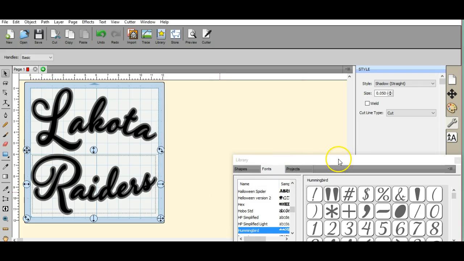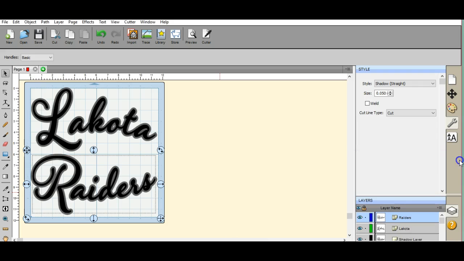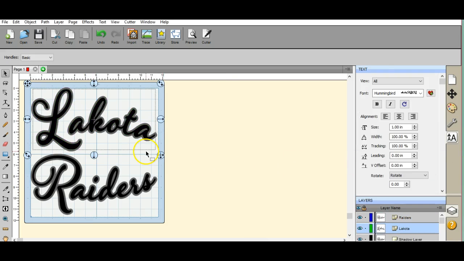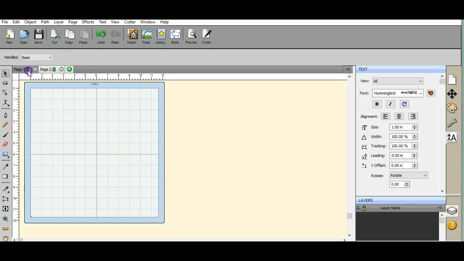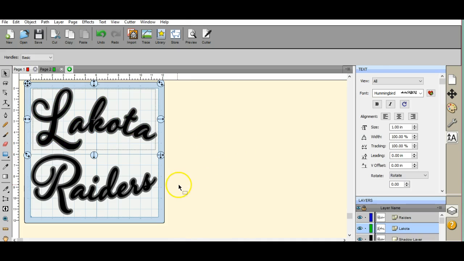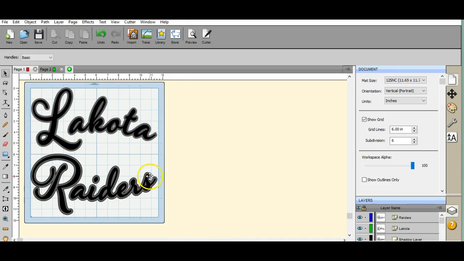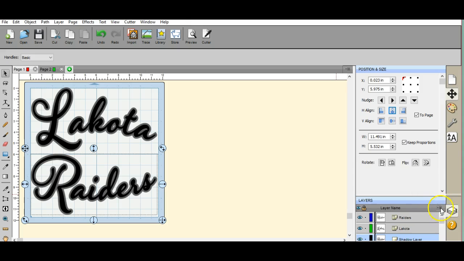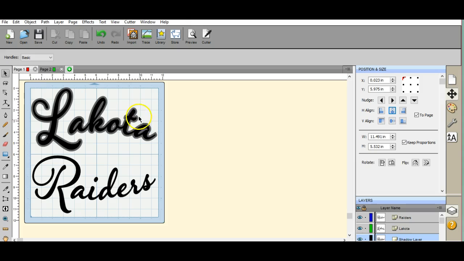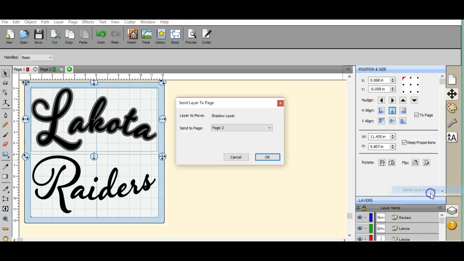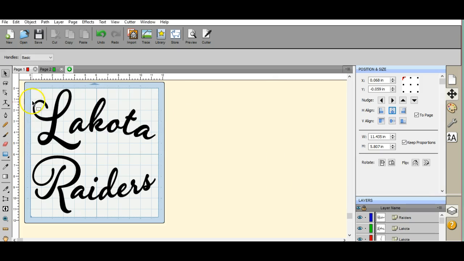Alright. Now, being that this is layers, I'm going to have to save them on a different page because I want this. So let me add another page. Okay, let me pop in here and I'm going to send one of the layers to the second page. And the same with that.